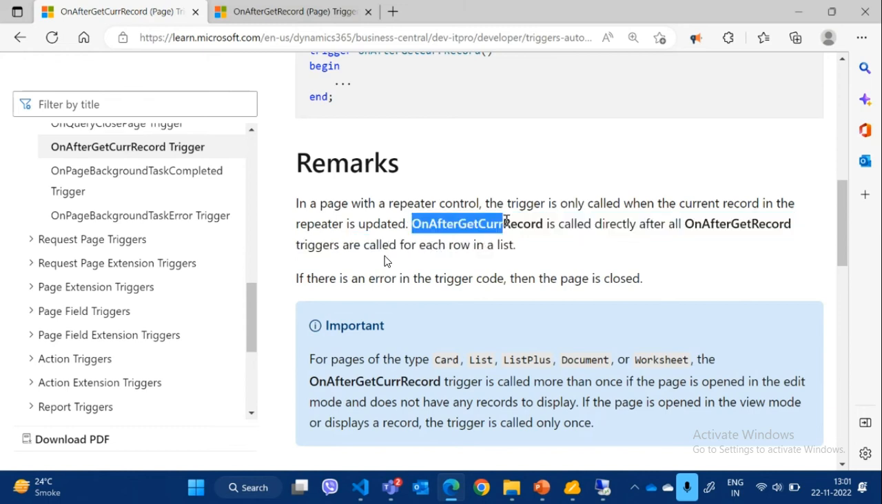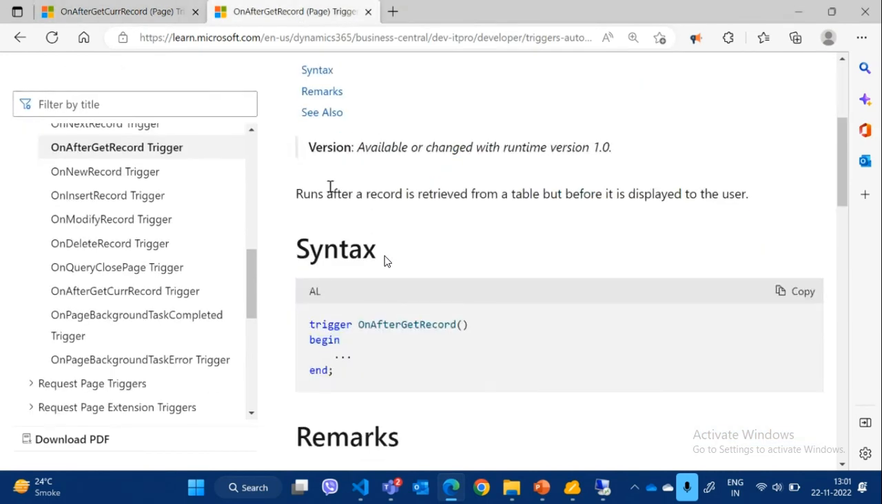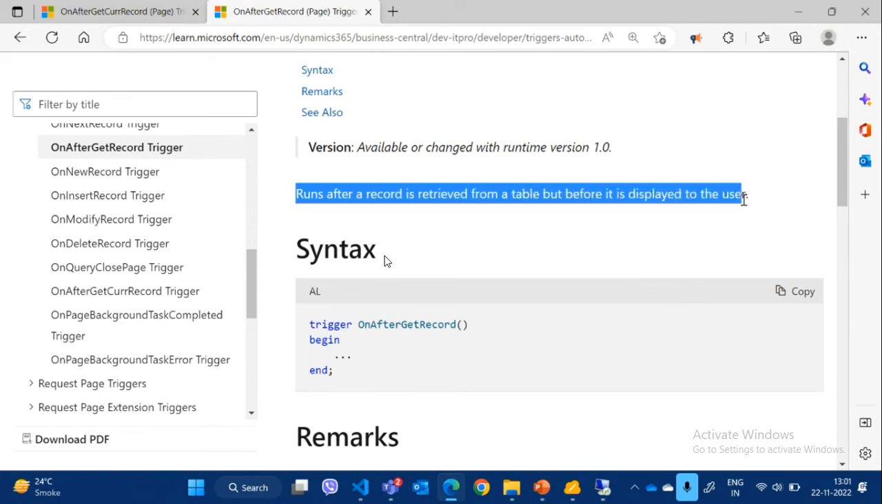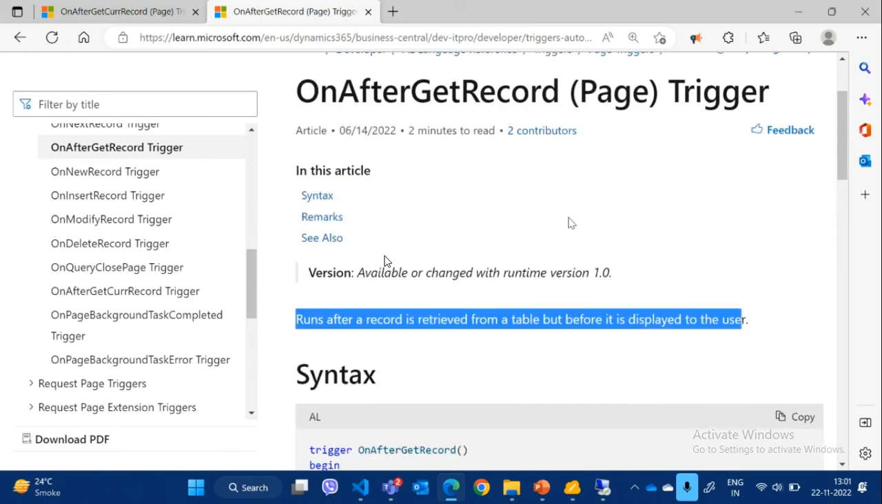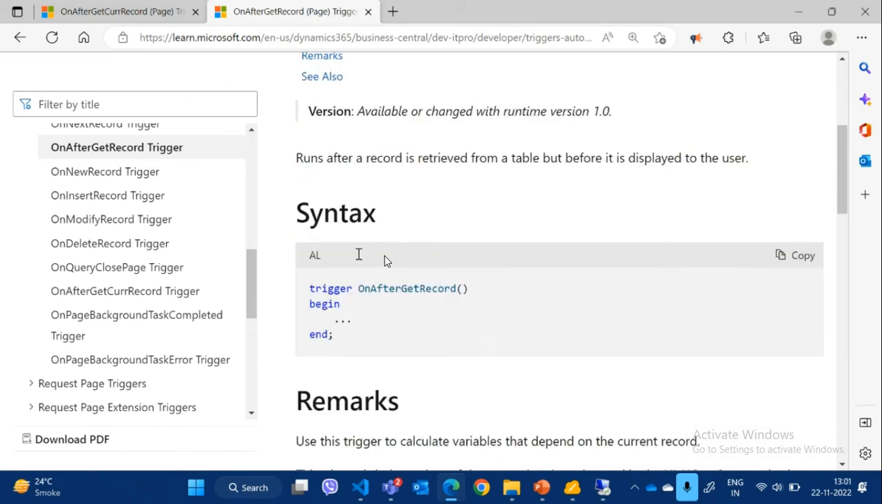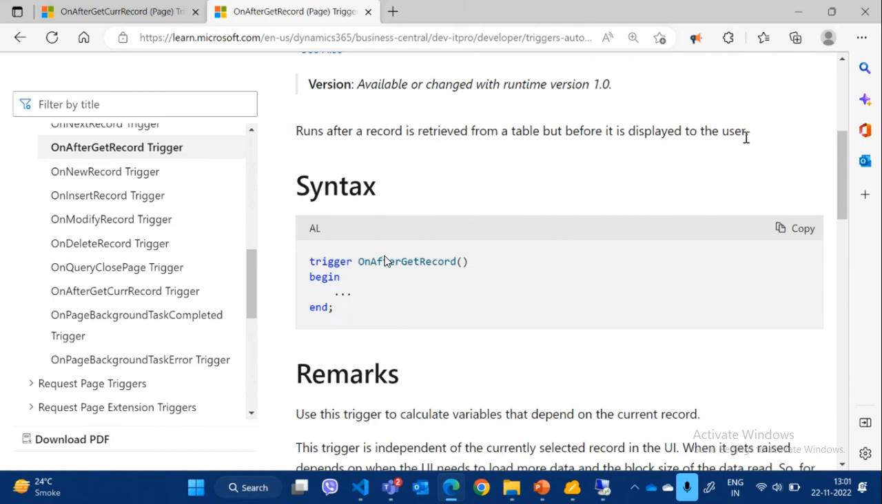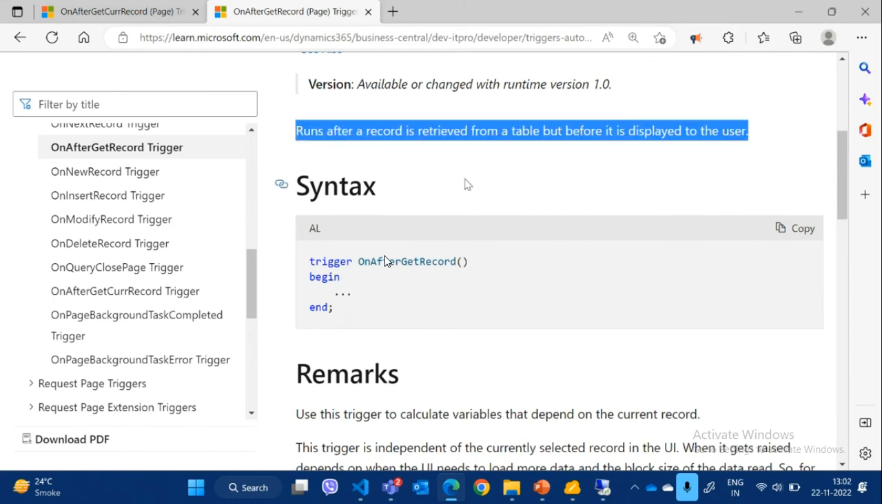So this, I have practically not seen it. But what I am concluding is, for a list page, this will be called for each of the records that will be shown, and whatever record we select will be the current record. It's called directly after all the records. It runs after a record is retrieved from a table, but before it is displayed to the user, right? So if on a list page 100 records are there, it will run before it is displayed to the user and fetch all the 100 records.